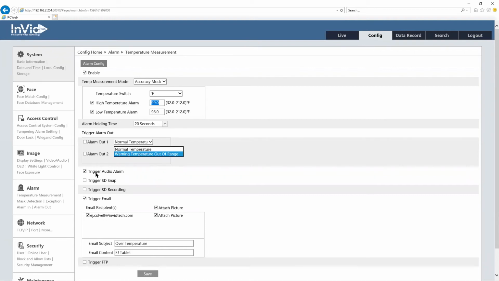Trigger audio alarm. That is the temperature alarm, the audible alarm that will be spoken. So I stick my face in the tablet, and it'll say normal temperature detected. Again, if you're using the Wav files and uploading your own Wav file, that is where it would display that message. So if you do not want that message, you can uncheck the trigger audible audio alarm.